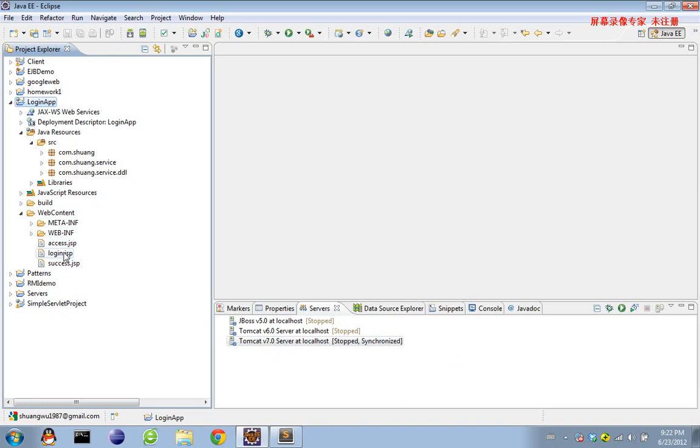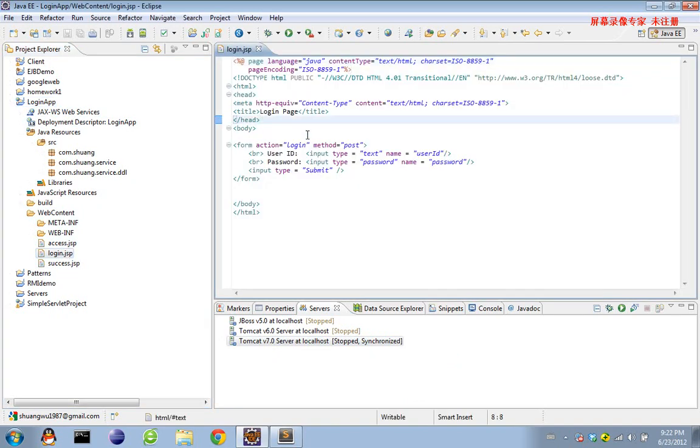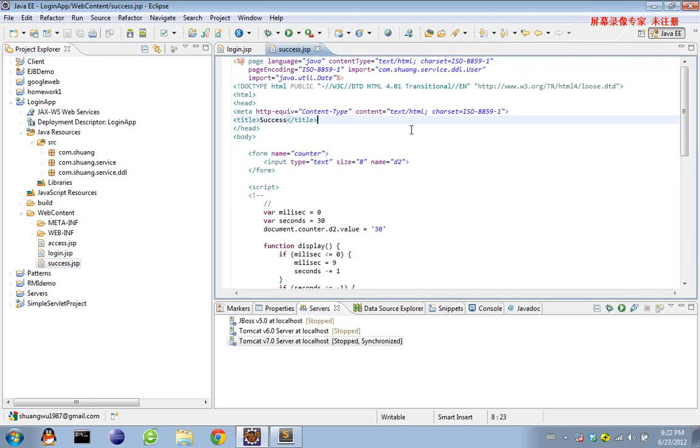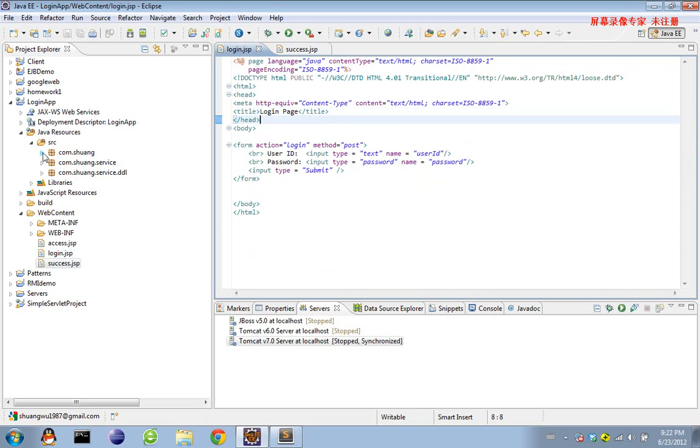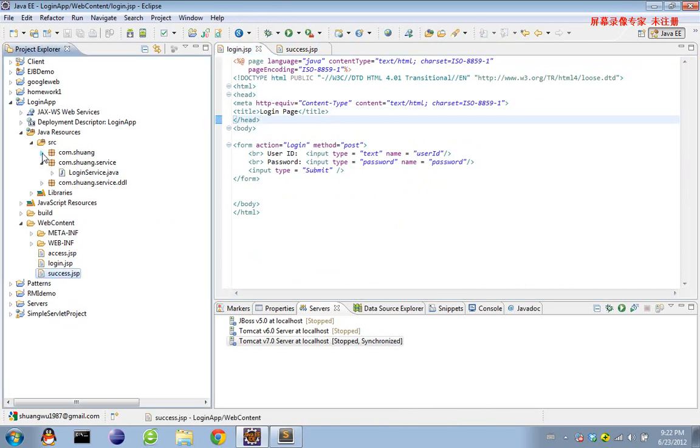First is the JSP file. This page is like the index page for the login. There are only two things here: the user ID and the password. So the user can just enter their ID and password to log into their account. If they log in successfully, it will jump to this success JSP file and print out the user data there. In my project, I've created three classes here.